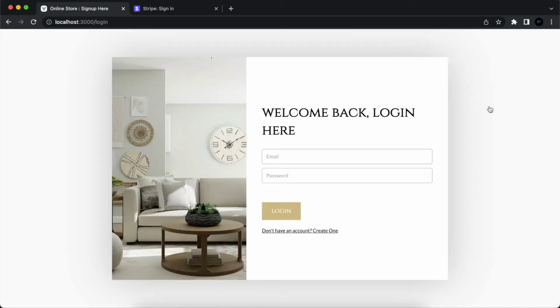So you can see I am logged in. If I log out, I'm redirected to the login page, and let me log in again.